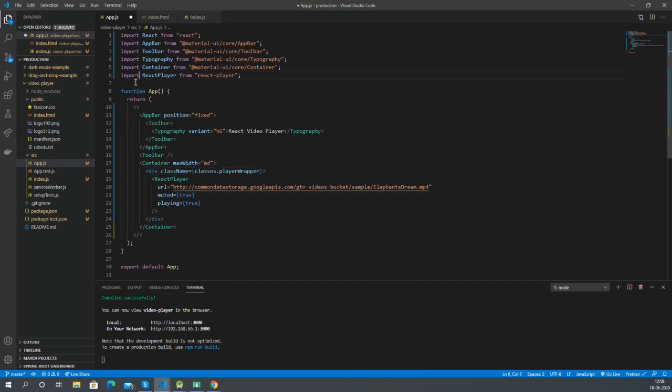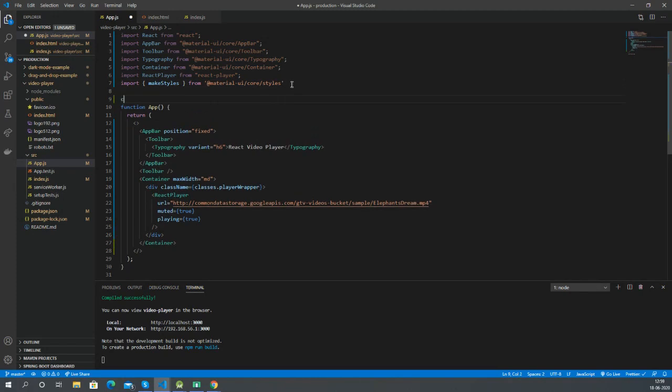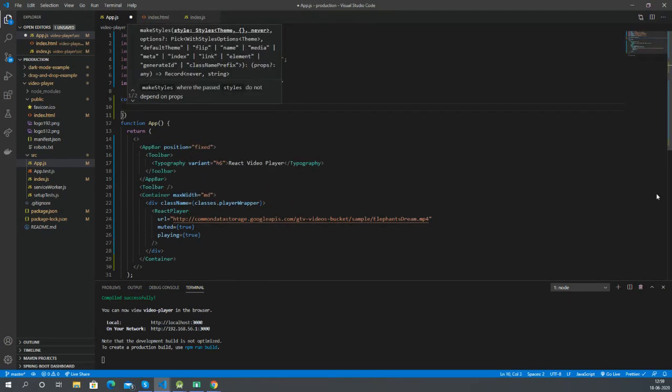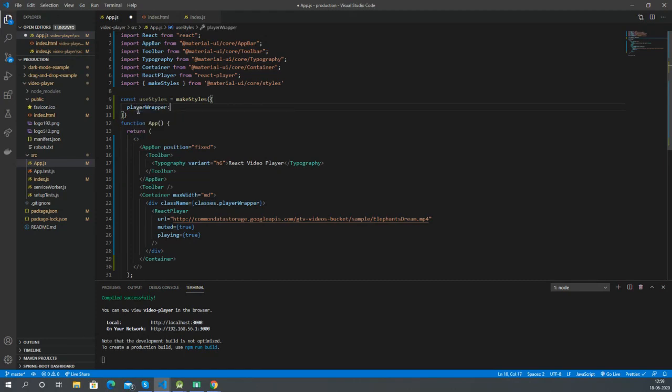Let's add the class functionality. For that we will import makeStyles from Material UI. makeStyles helps us to style Material UI components and also extend other styles. So this uses something called JSS, which is JavaScript in CSS. So we will define a function useStyles using makeStyles. We will declare our player wrapper class.